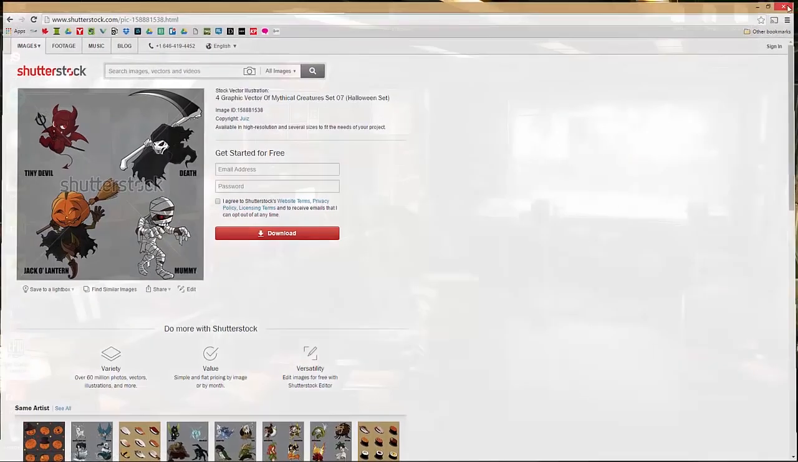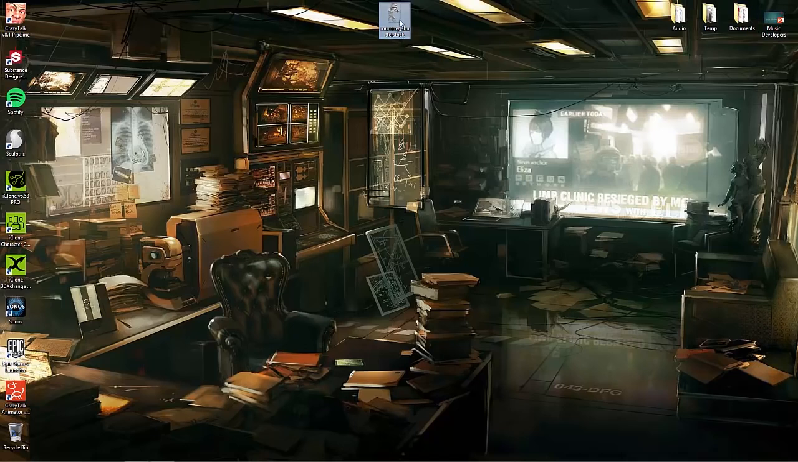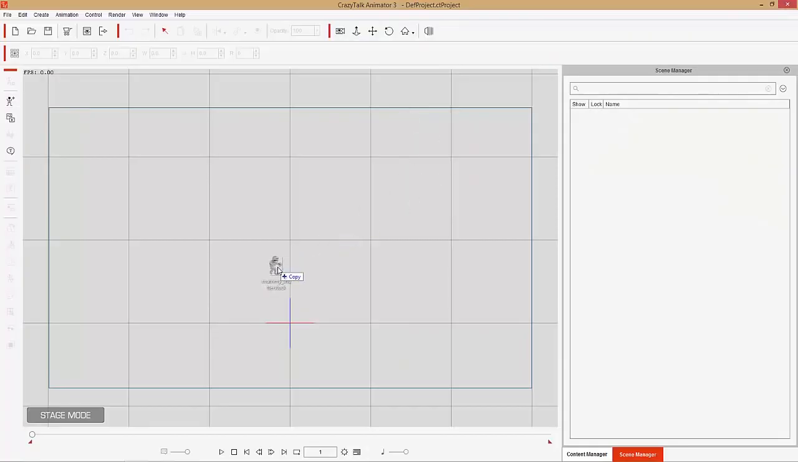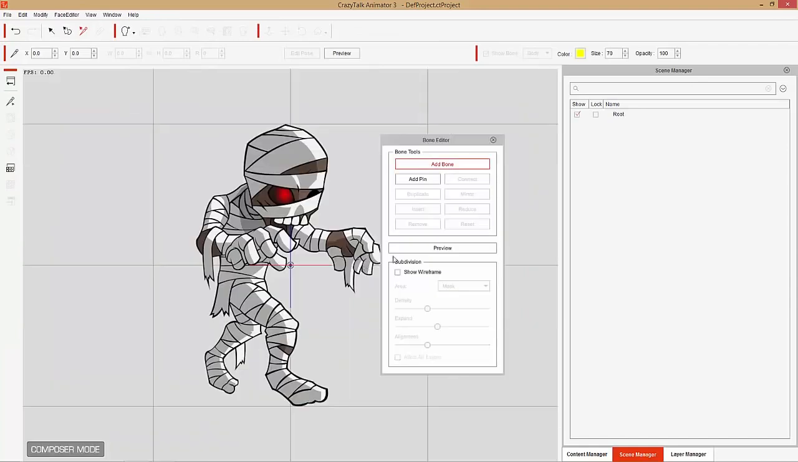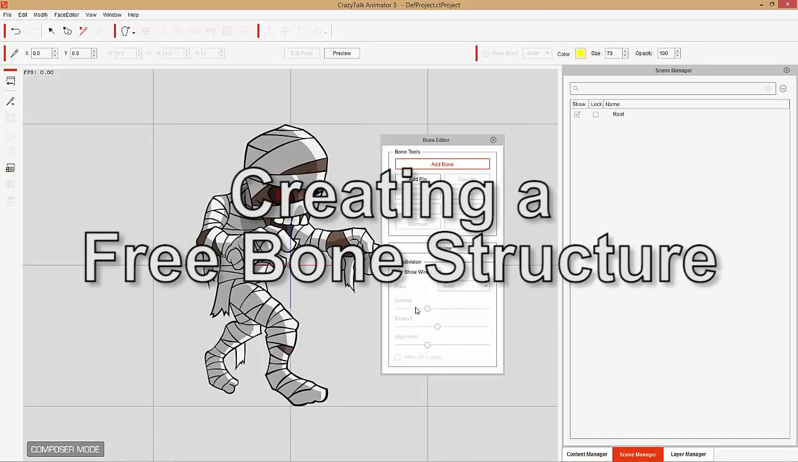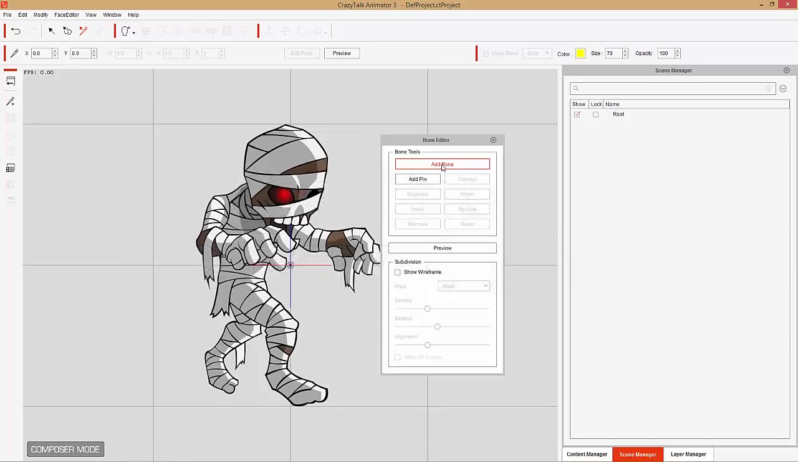So let's just close down our browser right now because we actually have that mummy PNG on our desktop. And I'm going to click and drag that directly into Crazy Talk Animator 3. So once that's in, I'm just going to import it in as a G3 free bone actor. And it'll take us automatically into composer mode here, where it'll prompt us to add a bone structure. You can see add bone is already highlighted in red.